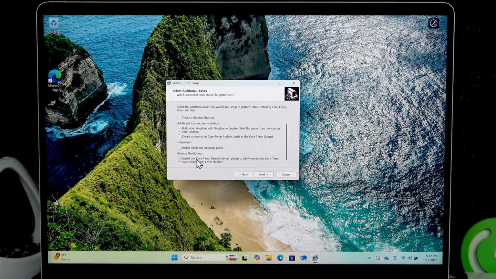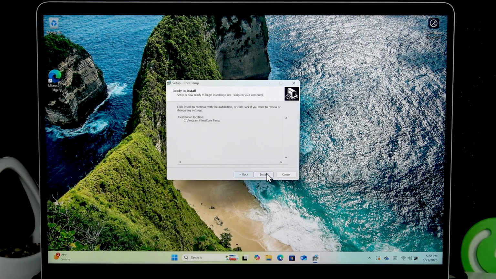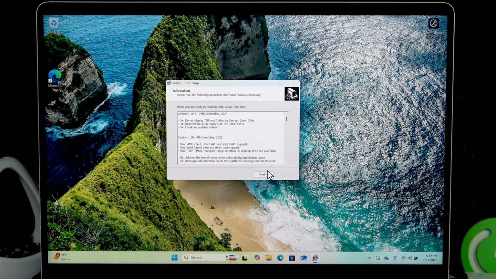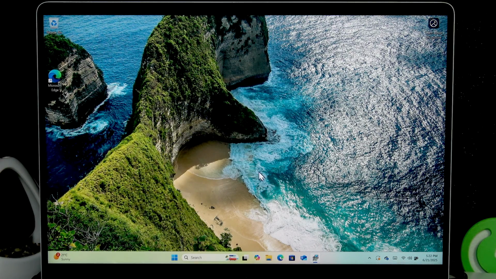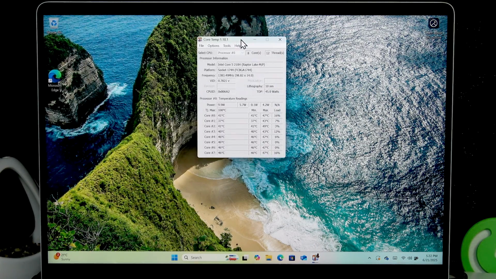Okay, and basically that's it for this page. Let's go to the next one and click install. Now that the program is installed, click finish, uncheck the readme part, and leave the launch CoreTemp checked and click finish.